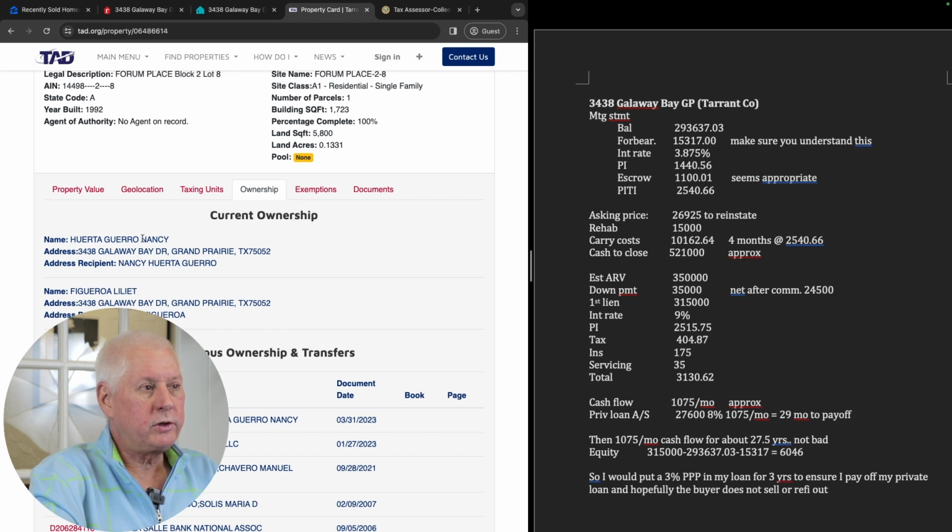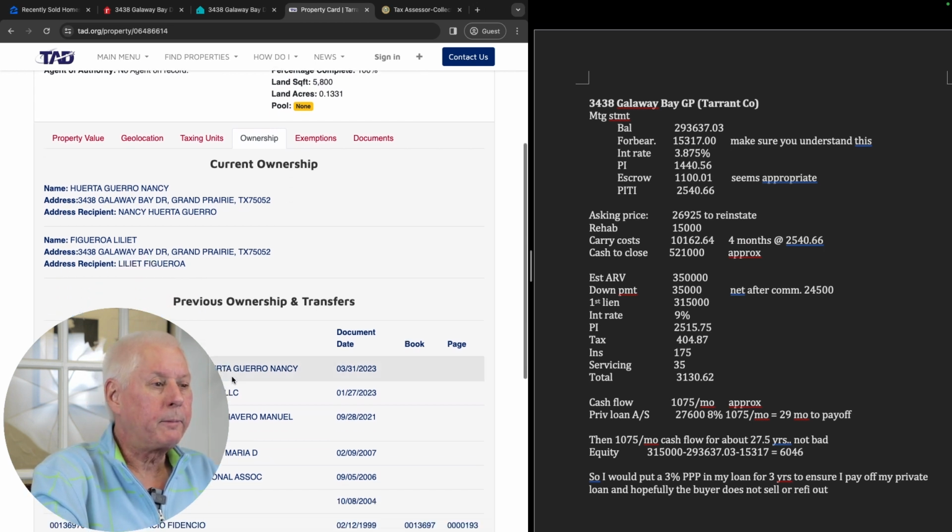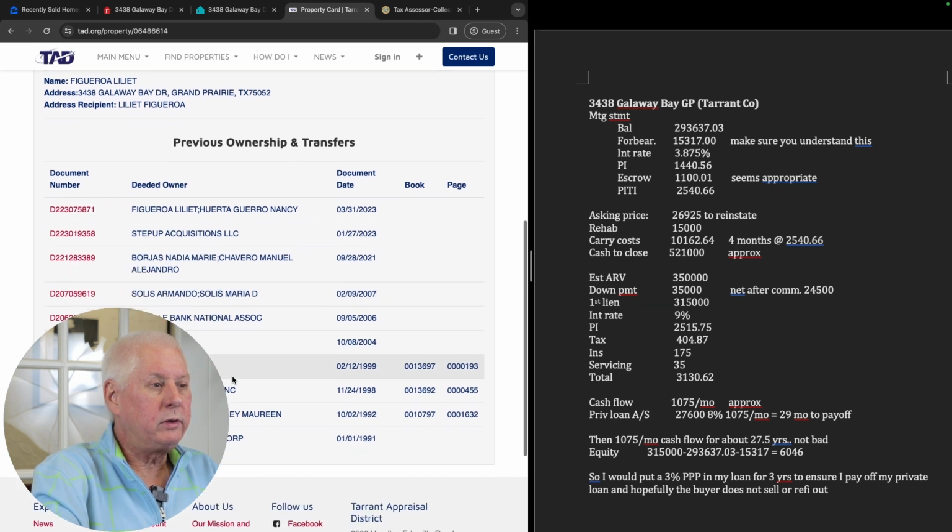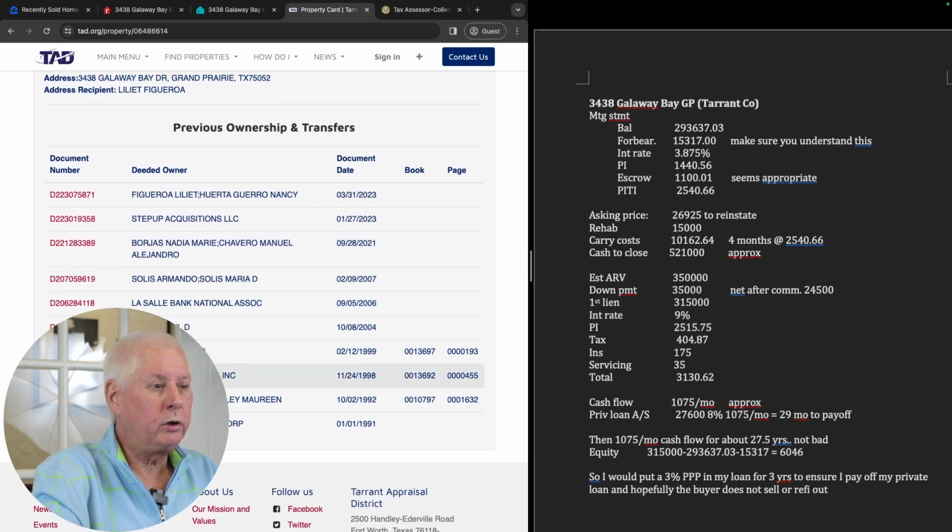So I can use this in order to look up things on the Tarrant County, in this case, county clerk's website. Down here you can see the deed history where things were recorded, who transferred to whom along the way, with the last one here being done from Boris and Chavero. Those are the ones who I'm going to want to look up eventually.